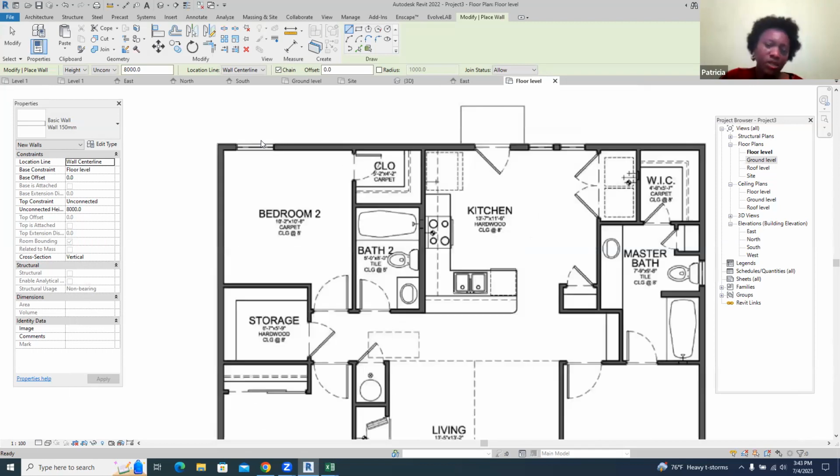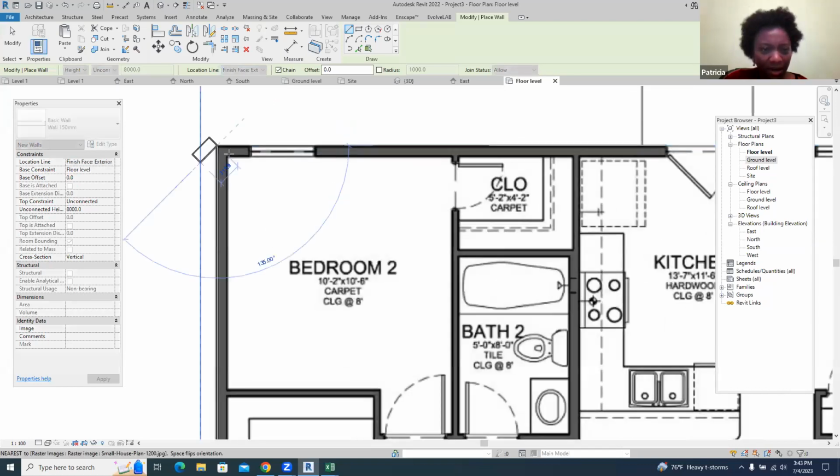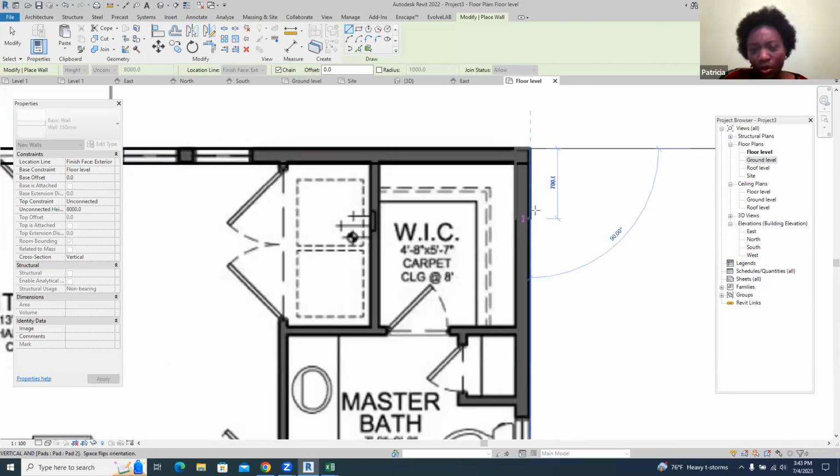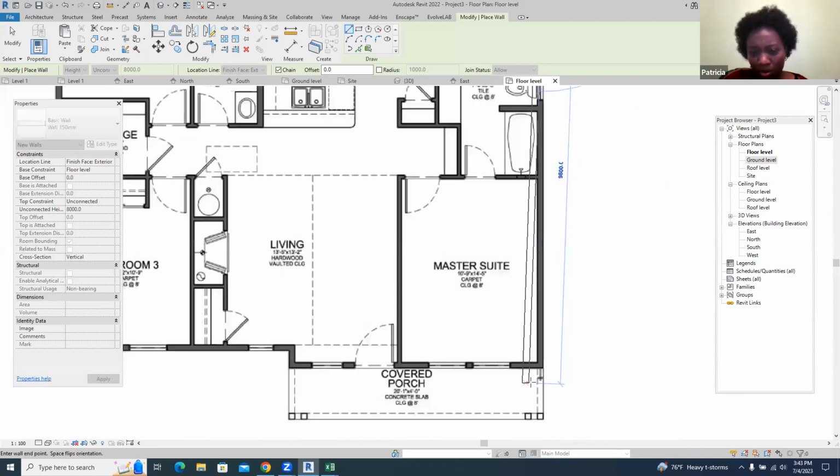With this, we have the center line option. That is, wherever I click, that will be the center. Or I can do the finish exterior or interior, which means I may click outside or inside. So let's see which one applies here. We can see that the wall is sitting exactly on the plan that we have. So I'm tracing it out now.